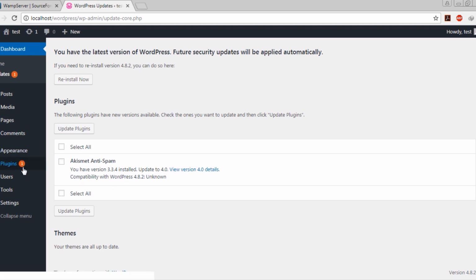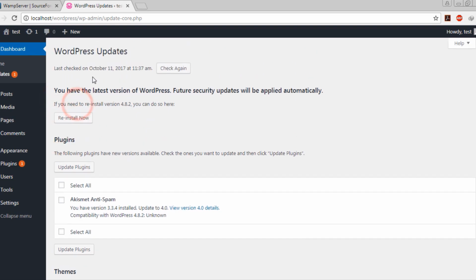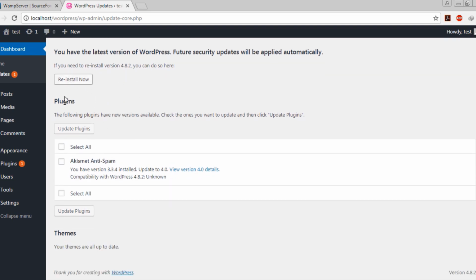So Akismet anti-spam, this is a plugin. As you can see here, we are under plugins. Then the WordPress updates: whenever WordPress releases a new version, you will find it here. At this point we are at 4.8.2. Whenever it releases new updates, you will have updates to the latest version of WordPress here, and here you will see plugins and here themes.